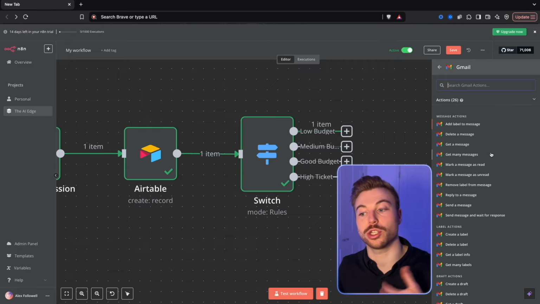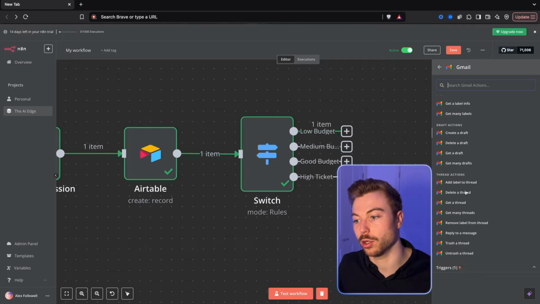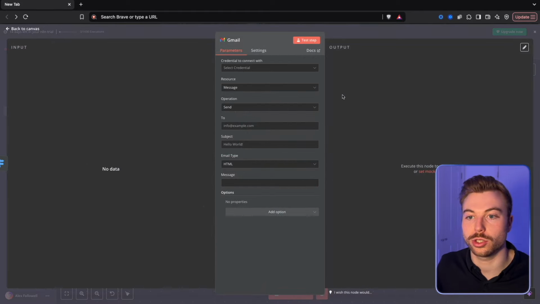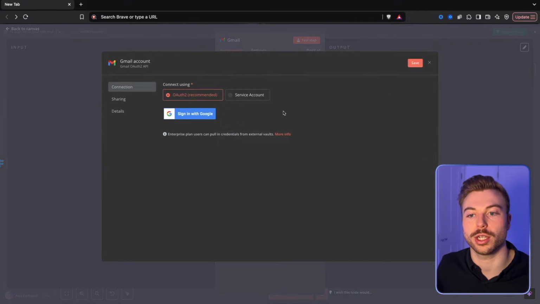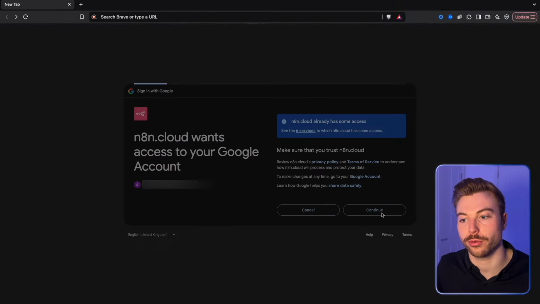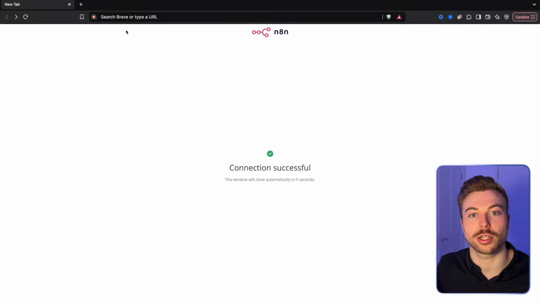And then we'll be able to send a Gmail, which as you can see here has lots and lots more options. So we could come down and do send a message. We would need to add our credentials in here. So let's go through and do that. We'll do create a credential. We're going to need to be able to sign in. So we can click on that. We can go through and take our account through. We can do OK, connection successful.